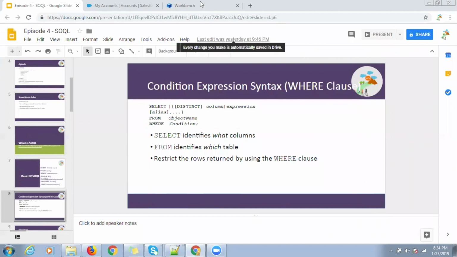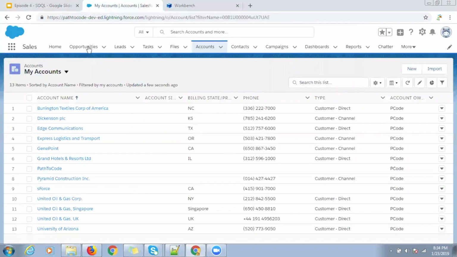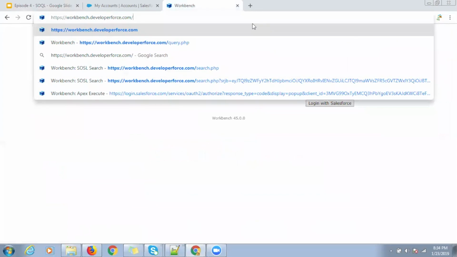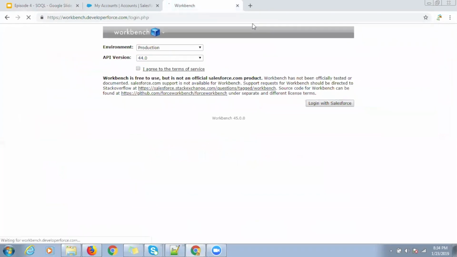Okay, so let's see how to do that. I'm already logged into my developer org, and I'm trying to build the query from the workbench. Then I will show you the same thing in the developer console as well. Just type workbench.developerforce.com and select the environment where you want to log in. This is my developer org, so I'm selecting production, clicking on the agreement, and clicking on login.